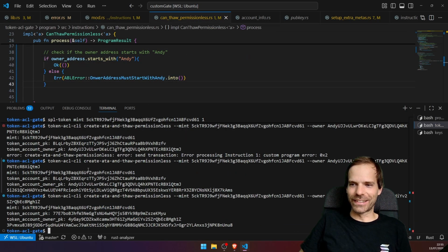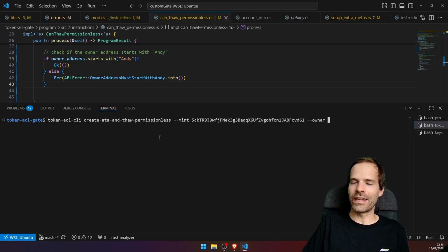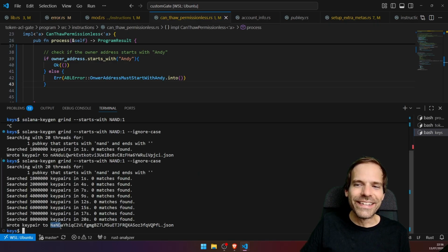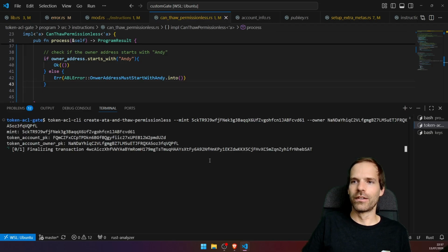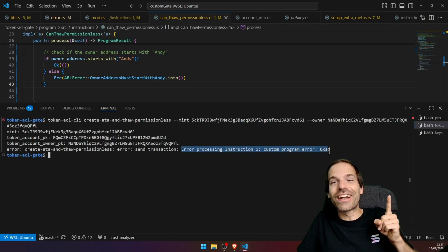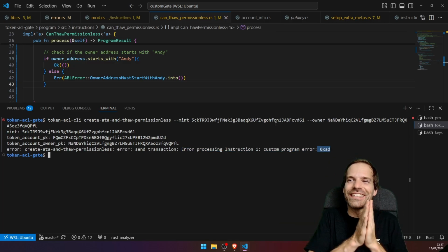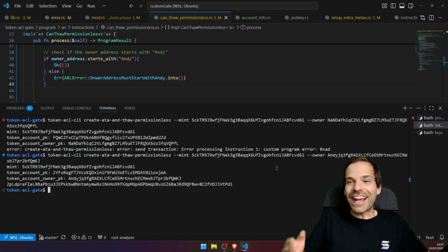So, to the test. If we now create an ATA and thaw permissionless for any wallet that doesn't start with Andy, like Nandy. Love it. I wouldn't need the key for that, but I have it now anyway. Here, error. Processing instruction 1, custom program error 0xAD. That's our custom program error. Owner address must start with Andy. And if we give it an owner address that starts with Andy, then it actually works.